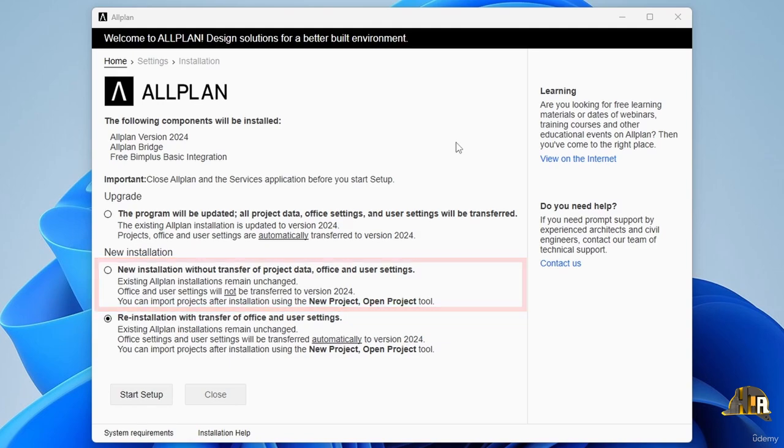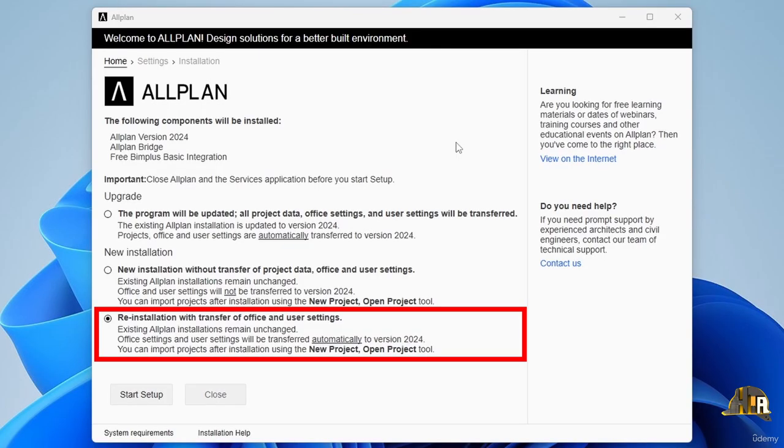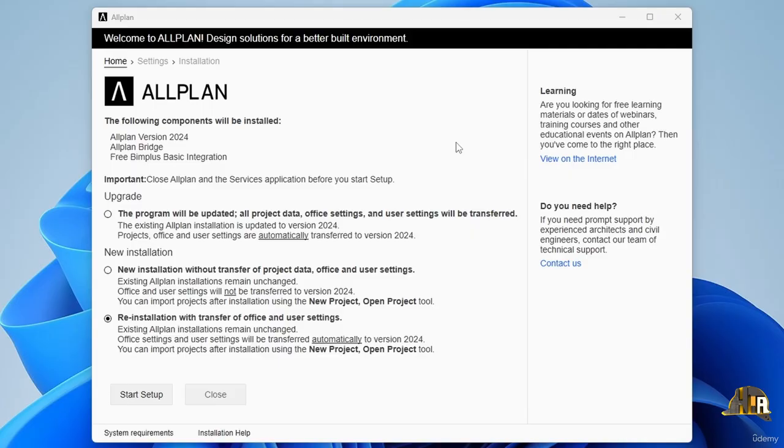for the first time. Second option is New Installation with settings transfer, but without projects transfer. This installs the new version and transfers settings but not projects, keeping all previous versions of the software. Choose the option that best suits your needs. I will choose a completely new installation and proceed to start setup.